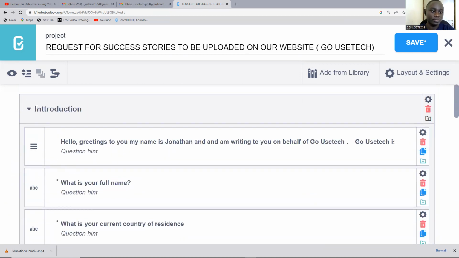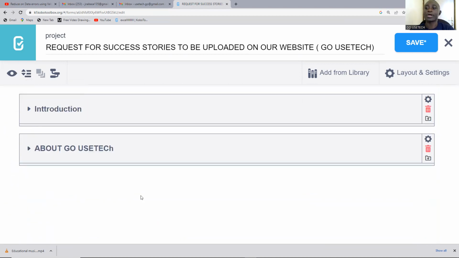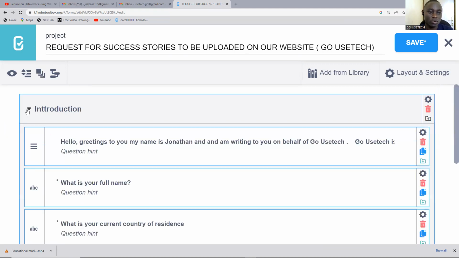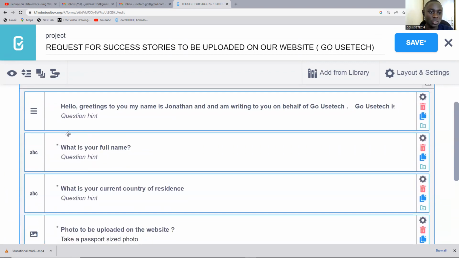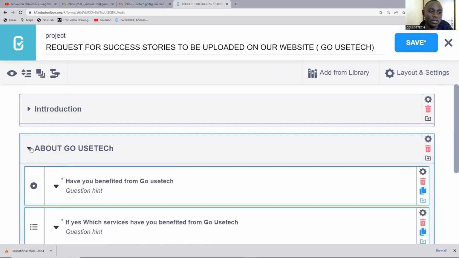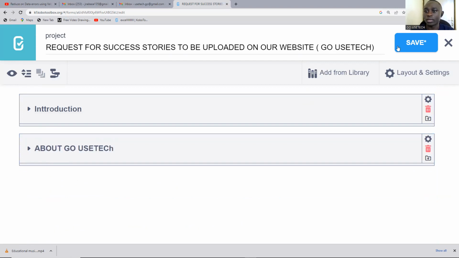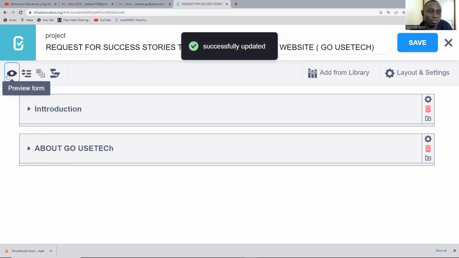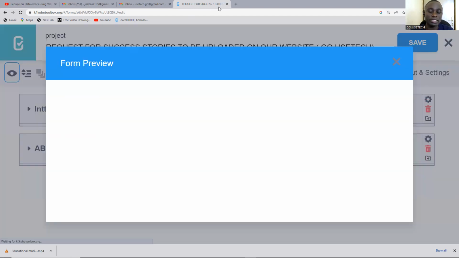So you can see we only have two groups. We have introduction. Once I click on introduction, I have such questions. And then once I click on about Go Is Take, I'll find those questions. What you're going to do, come and save your form. After saving your form, you can come and make a preview of what you've just created.